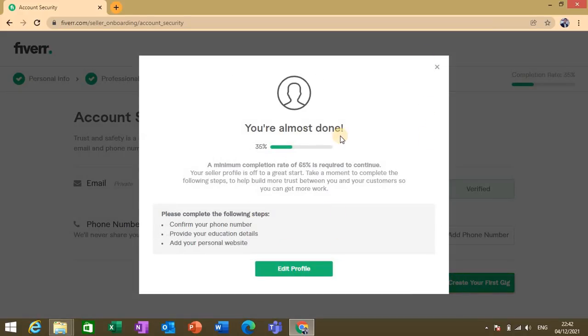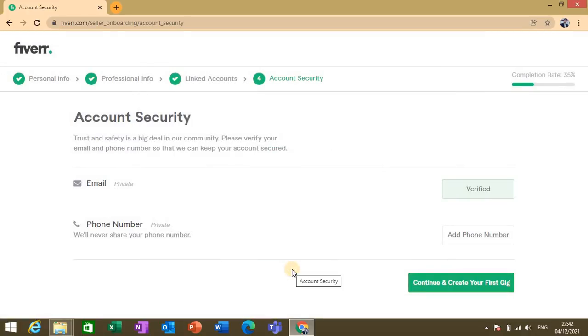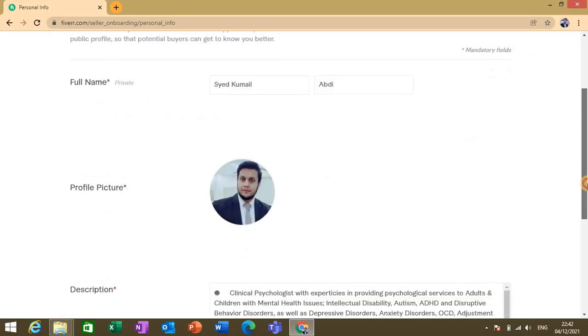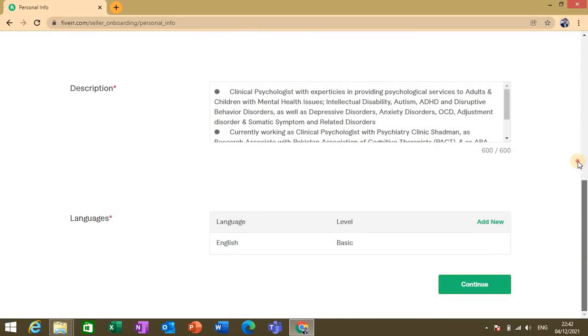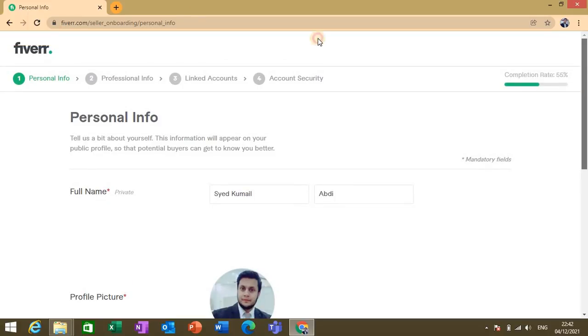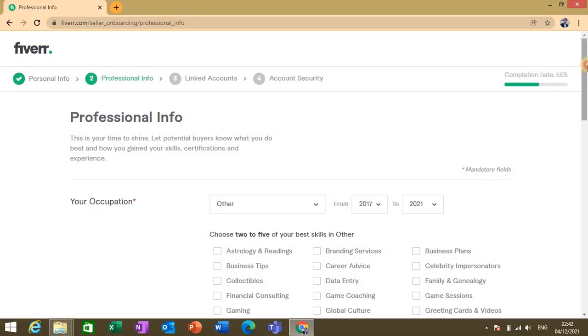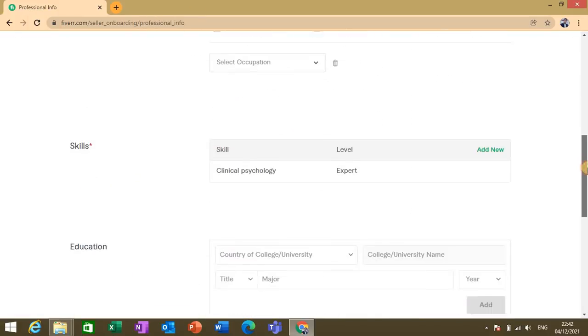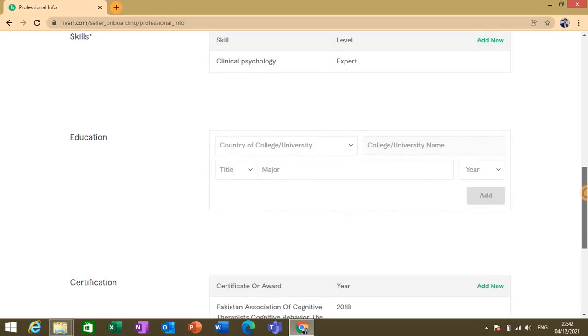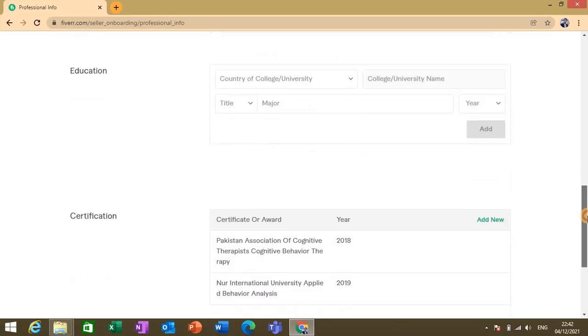You are almost done. Well, if you want to add some information and if you feel that some information was skipped, then you can click on the add profile option. Edit the profile. Here you can edit your profile. As you can see, all the information is here. Check each and every detail. Be careful while filling this form. Check each section. If you want to add something else, you can.